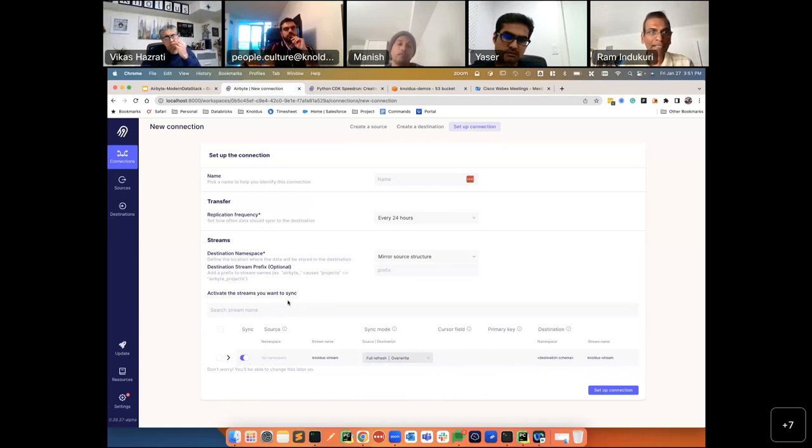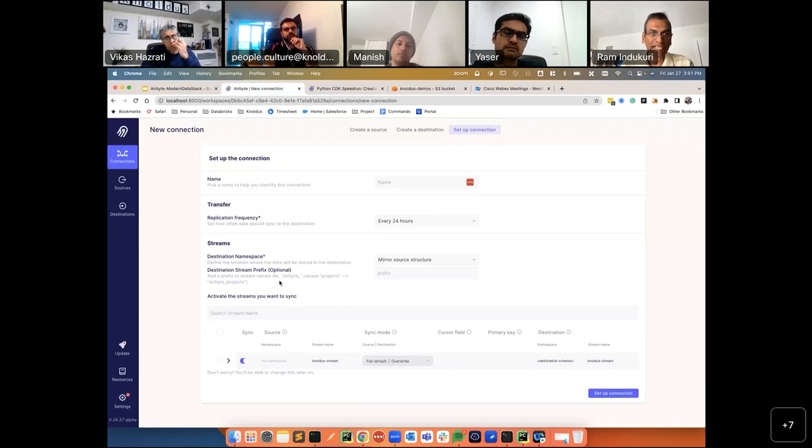And then here is where you can also define your transformations. If the transformation is enabled, you can say, here is where my DBT code repository is, in which case it will pull those transformations and execute them after the source data has been read, and then the output is what it is going to send to your destination.